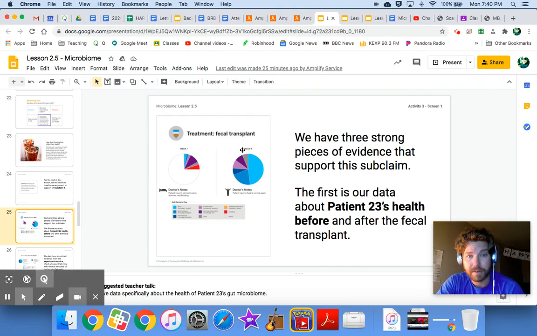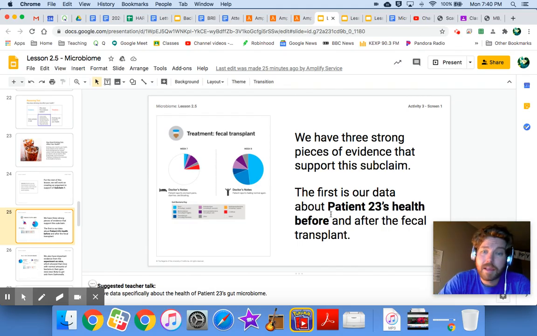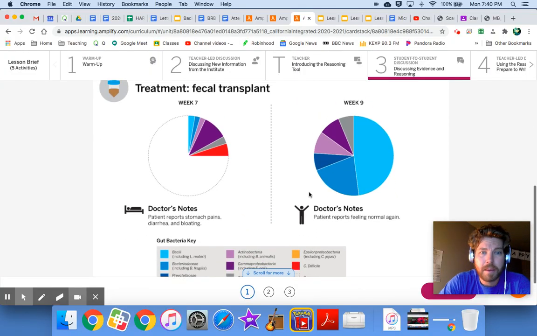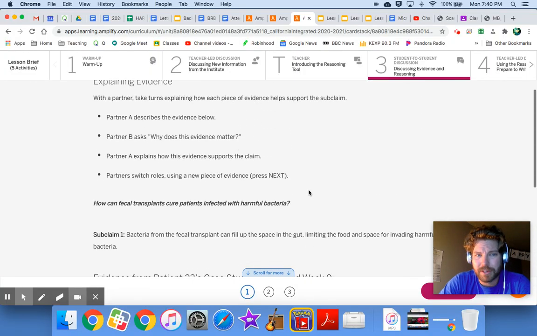So the first piece of evidence right here is patient 23's health before and after the fecal transplant. It's a little hard to see on the slide, but you have these in your Amplify. Here's the procedure we're supposed to go with. If you don't have a partner A or partner B, contact somebody in the class, and great, good job. Otherwise, we'll discuss this when we meet as a class too. But on your own, you can also do this.